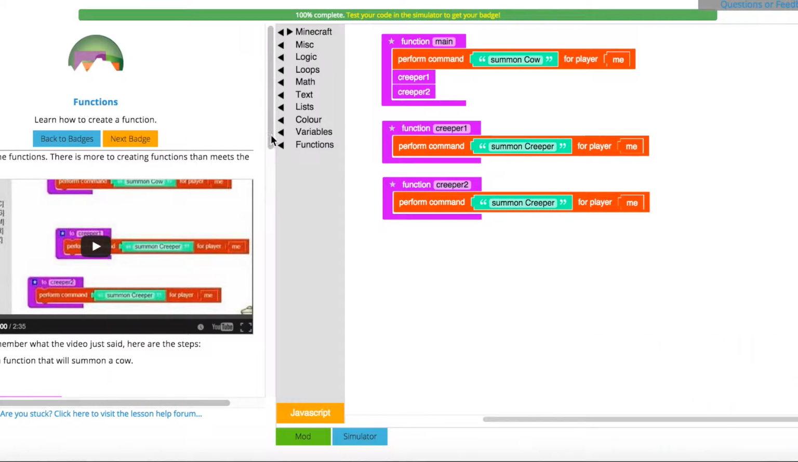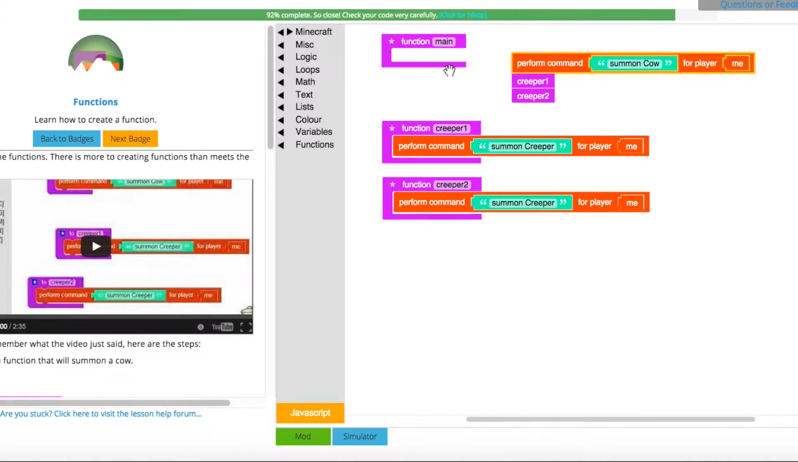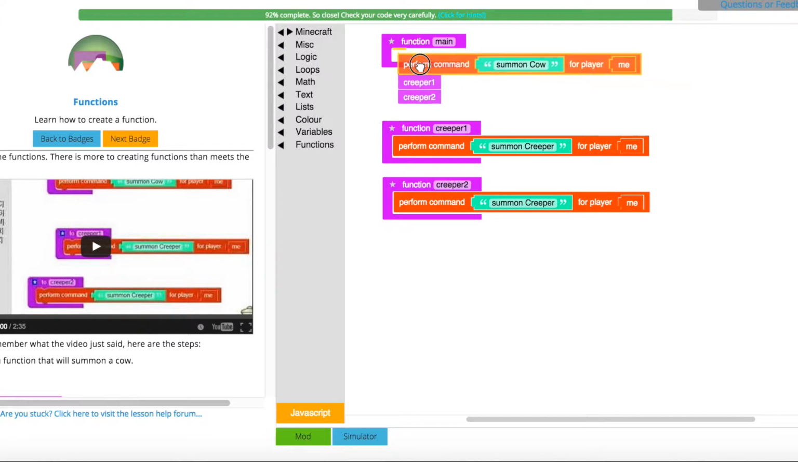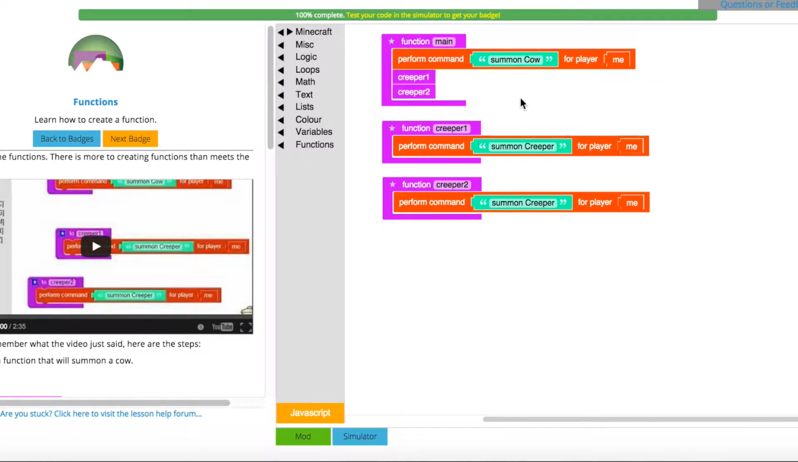This is the first badge in the functions category, and what it asks us to do is create this code here. So we have one main function. We know that it's a function for a couple reasons. One, it says the word function here at the top, but also it's the shape of this purple block with a little mouth so that you can put other blocks inside of it. And what this main function does is it calls perform command, creeper 1 and creeper 2. So it does three actions, perform command, creeper 1 and creeper 2, where creeper 1 is a function here that does a perform command, and creeper 2 is a function here that does a perform command.